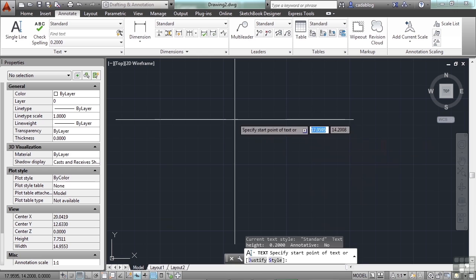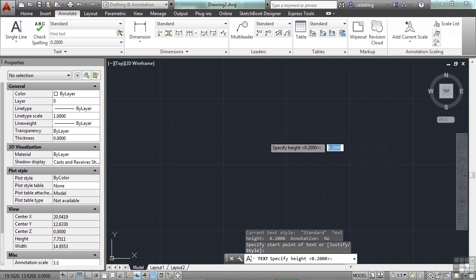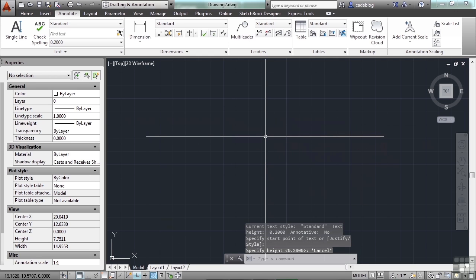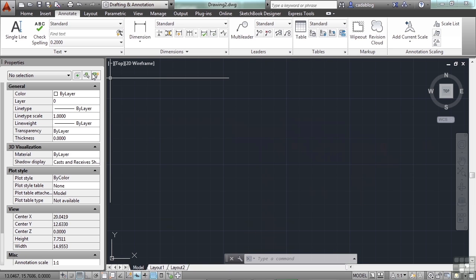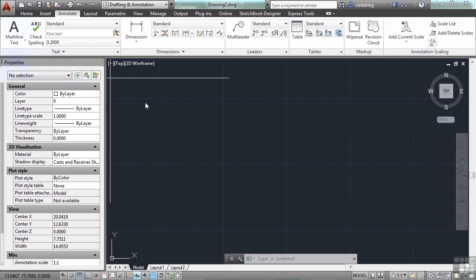and if you type in text, you get single line text. So don't type that one in. That's something that happens sometimes, so just be careful. You can also go up to the Annotate tab on the ribbon, to the Text panel, and click on the Multi-line Text command. And there you go.